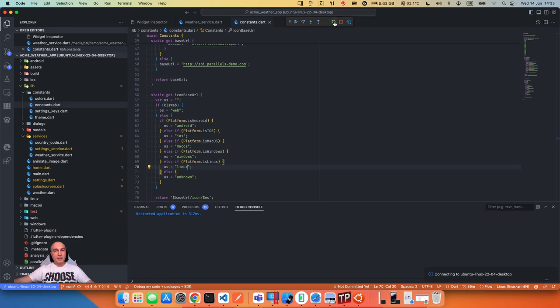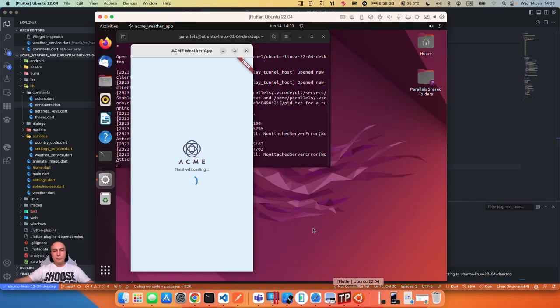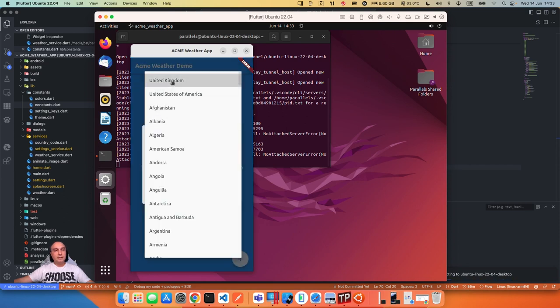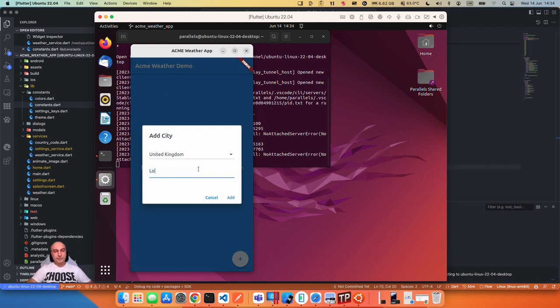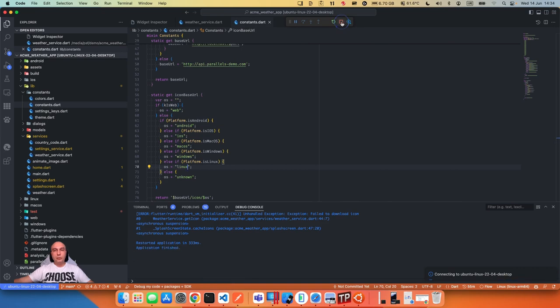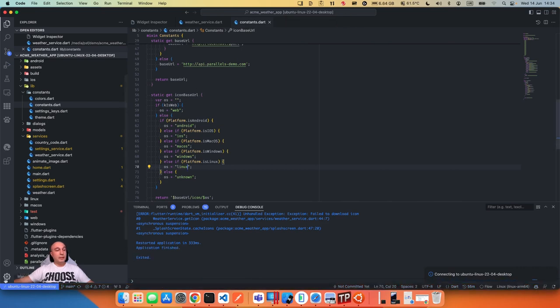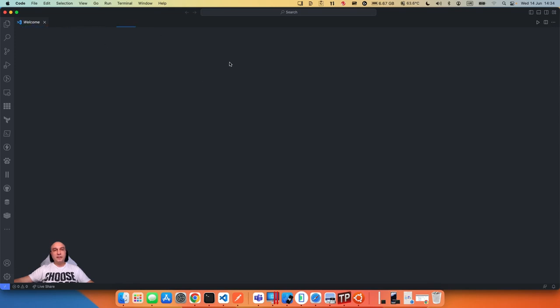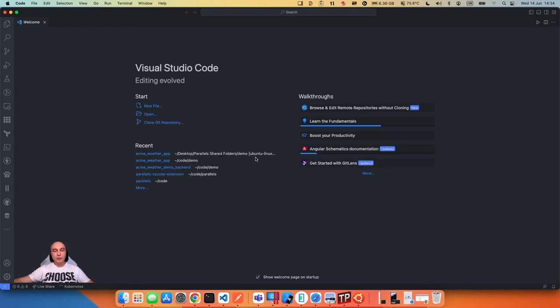For that, I can just restart the application, go to my virtual machine, and it seems to now be working fine. Let's just add the city and see if we can get today's weather report. Okay, we now have our weather report and the problem seems to be fixed. Let's go back to our application. We can now stop this and we can actually disconnect from our remote tunnel. This will close that instance and we'll restart Visual Studio Code as expected.